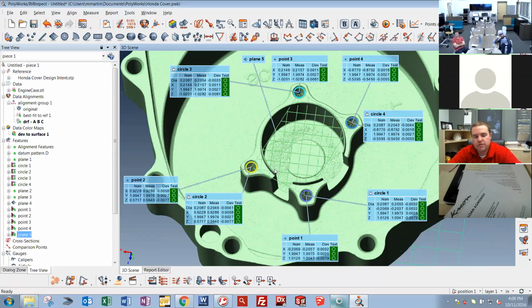So really, PolyWorks gives you the ability to build features off of features. You just have to go about it in the right steps, knowing the right features and what they are.